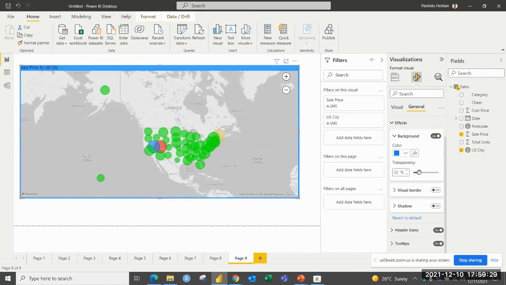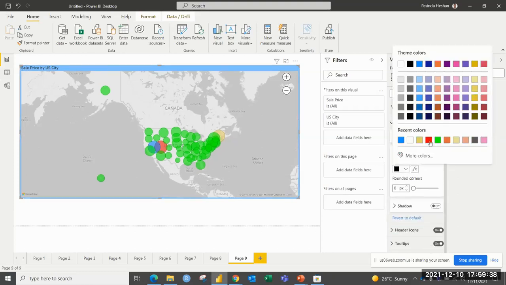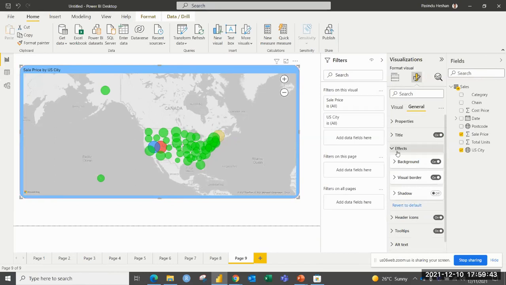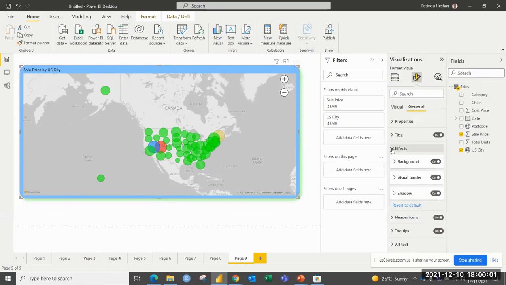Then I can change the transparency adjustment. And now I'm going to the visual border option. I can add a border here. I will add a red color border, and I can round it using this option, and I can add some shadow here, red color shadow, green color shadow. That kind of shadow position also we can change using these setups. You can do this kind of changes.